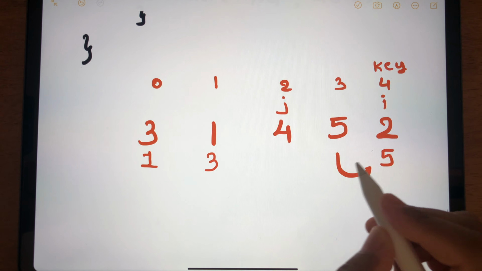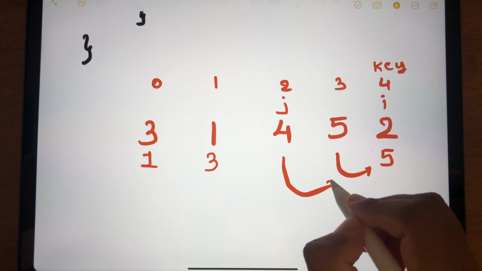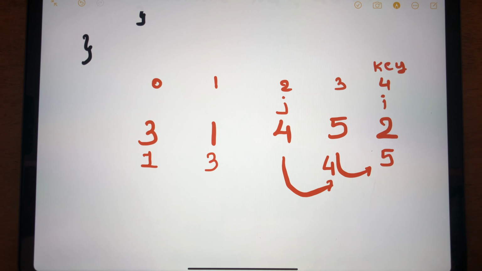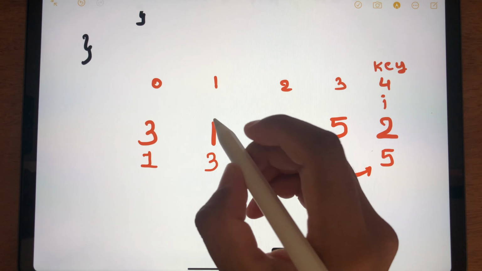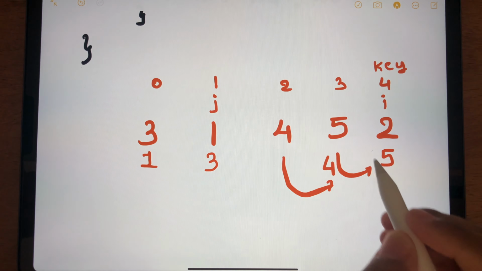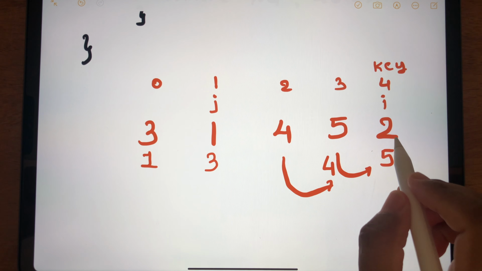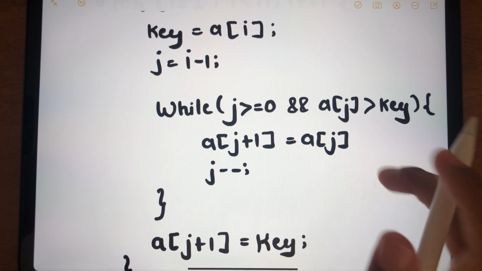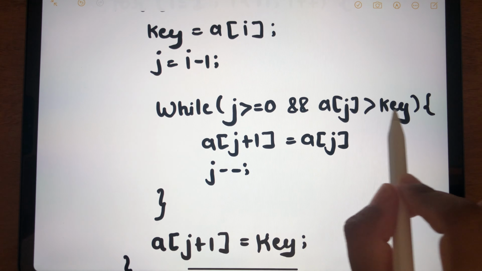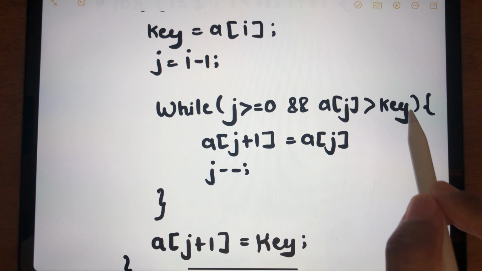As per that, what would happen? This value is updated here and the value of j is decremented. So now we have our value of j here. Now again this condition is checked. 1 is greater than 2? No, at this time this condition is not satisfied.